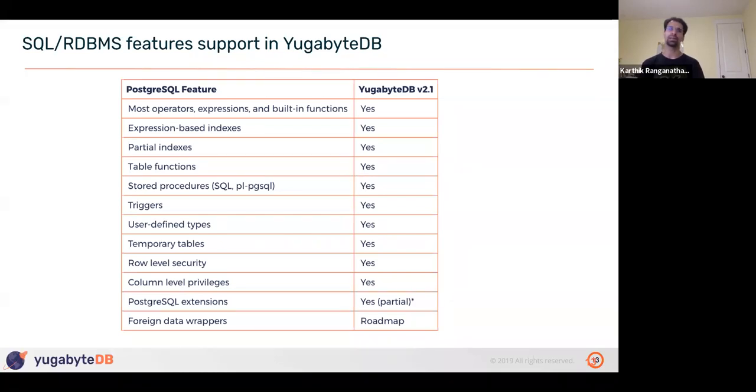We're super happy with that because here is a long list of features that Yugabyte supports already. You can test it out, it's in the open source, and you can just install the database on your laptop and try it out. Most of the operators, expressions, built-ins, partial indexes, table functions, stored procedures, a long list of really complex RDBMS features are supported by Yugabyte thanks to the reuse of Postgres.